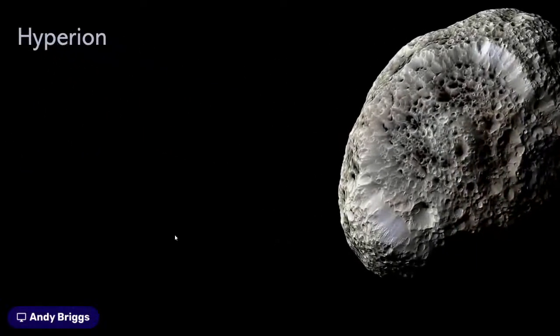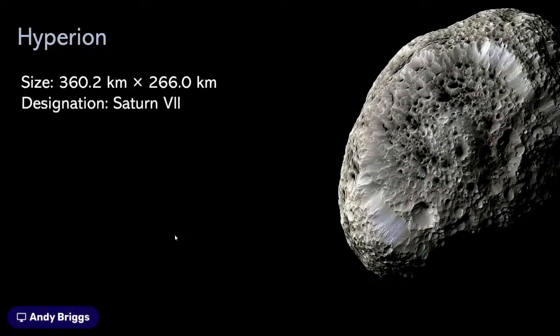The first one is this moon, Hyperion, which is most bizarre. As you can see, it's got a surface that resembles a sponge, and Cassini flew by at this close distance, about 5,000 miles away, and everybody was just amazed at what this moon actually looked like. Just a few details about Hyperion. It's 360 by 266 kilometers. Do forgive me if I slip between miles and kilometers, because I'm at that difficult age, you know. It's designated Saturn 7.